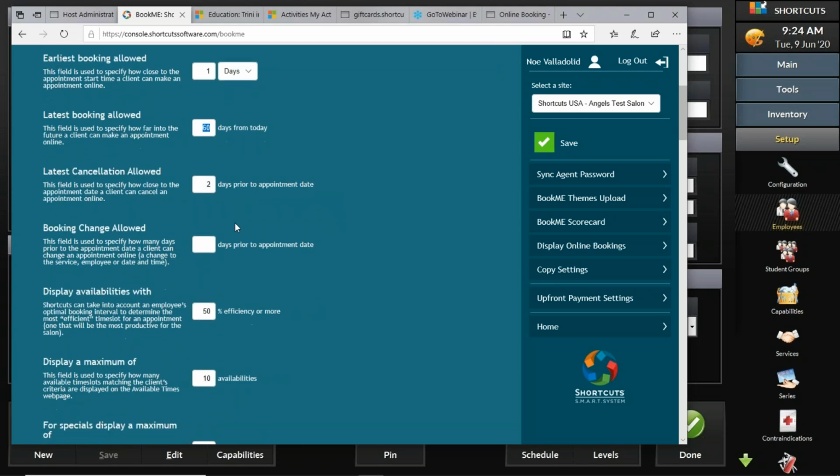Now, underneath that, if you're going to allow customers to cancel their appointment using online booking, how many days in advance are they allowed to cancel? So 2 days before their visit, they're allowed to cancel. 1 day before their visit, they're allowed to cancel. Whatever that is, you set that here. Now this one's a little bit different. Booking change allowed. So maybe they're not going to cancel their visit, but they're going to change their service.